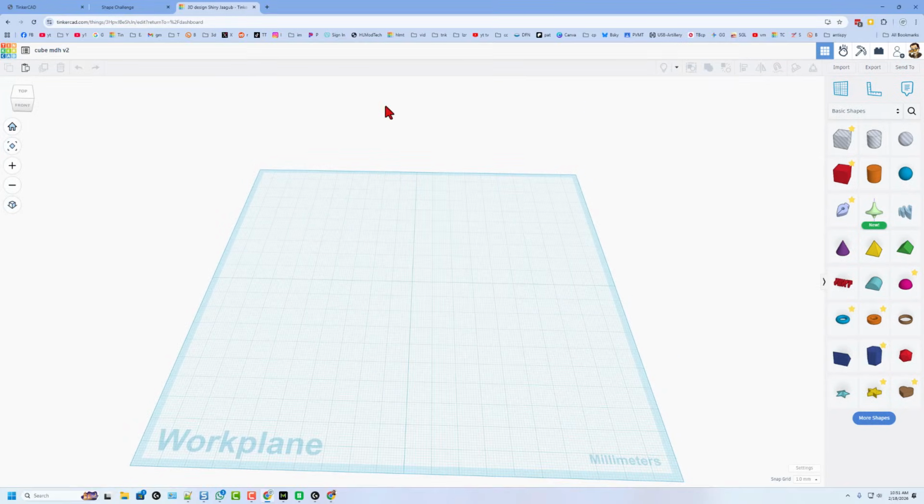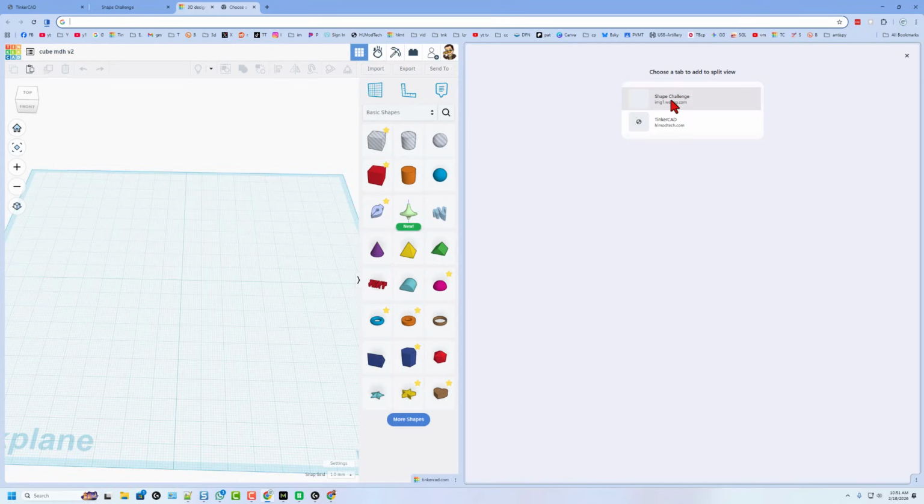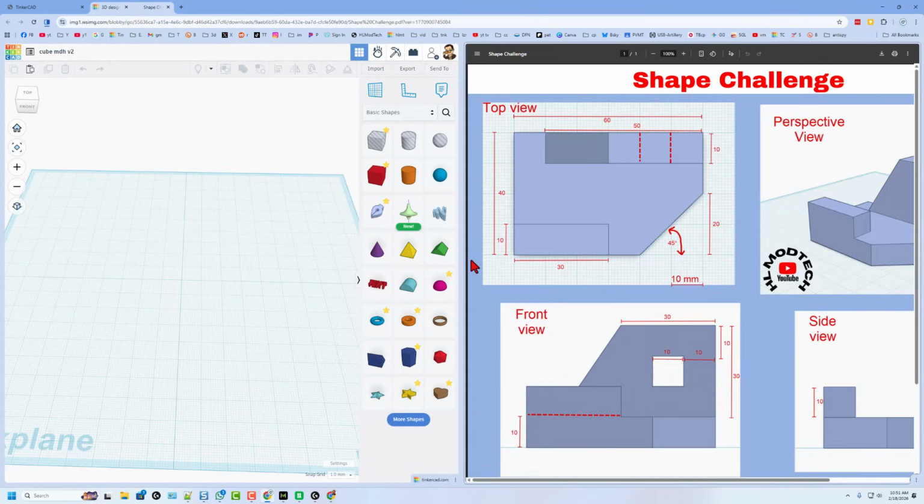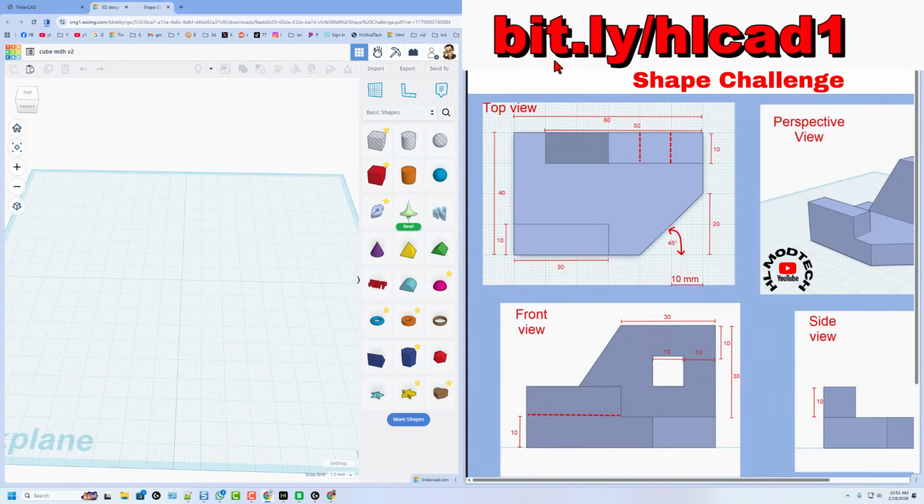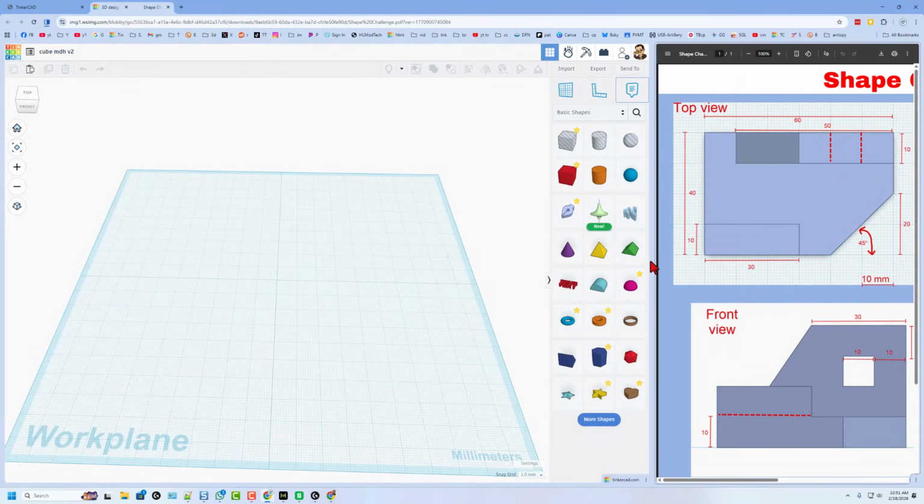Now, the first step is I want to be able to see both things at once. So I'm going to use the awesome Chrome Add Tab to New Split View. Of course, all I need to do is click over here to have the shape challenge available. If you don't want to use the PDF, you can also use the bit.ly up above. Now you can take this and slide it to whatever size you want. I'm going to work from right here, and check this out.